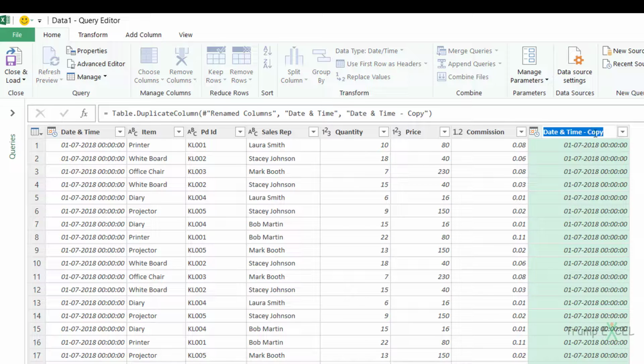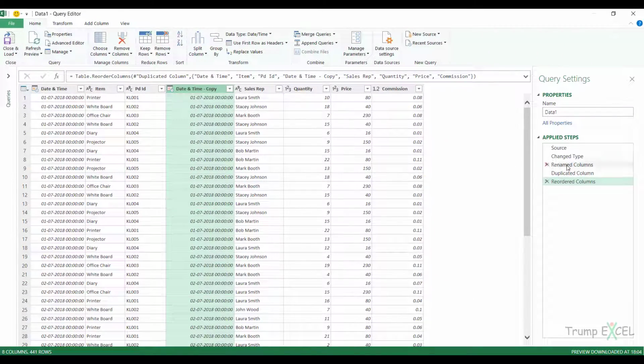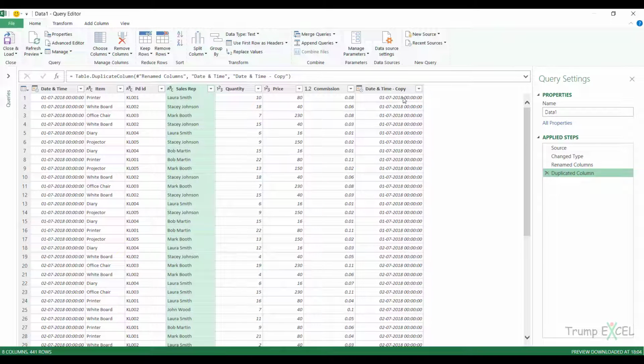For example, you can come here and change this name to anything you want, and you can move this column around. So in this case, if I don't want this to be at the end, if I want this column to be somewhere here, then I can hold the left key on my mouse and drag this column, and wherever I drop this, you see this green line, it'll come there, and that step would be recorded here as reordered columns. Let me remove this step and bring this back to the end here.